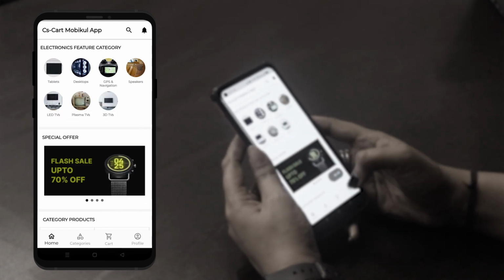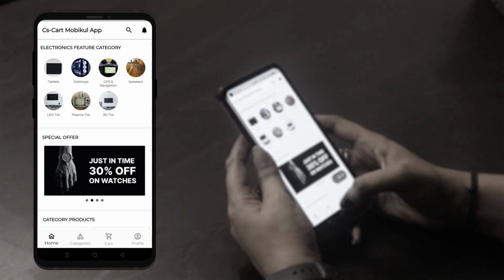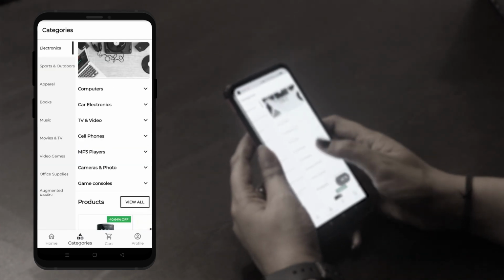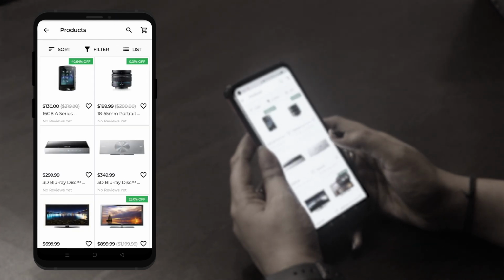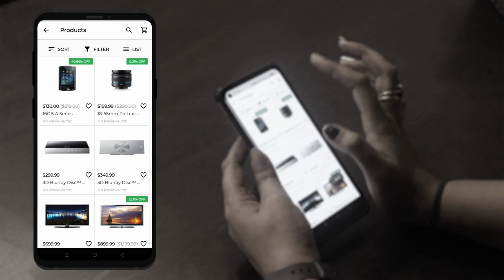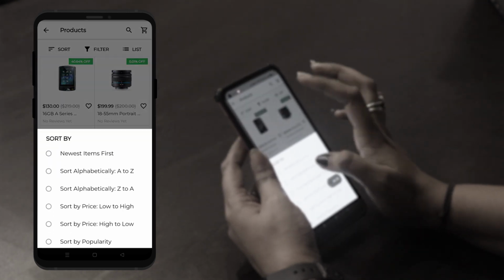Now on the bottom side, you can see the four options are there. The first one is homepage, the second one is category. In the category, you can see the categories which are available. So we can just click on view all. You can customize the category according to the sort by choosing any of the options.